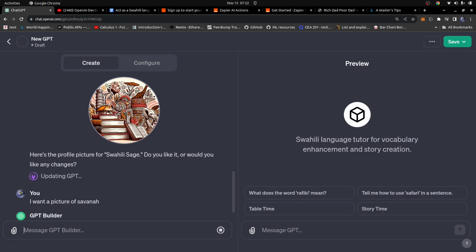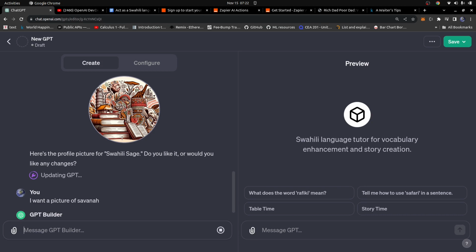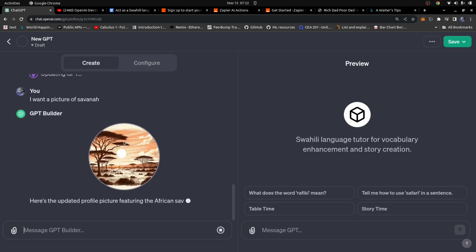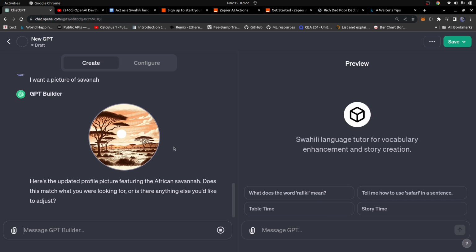Actually, the first picture is nice. I didn't take a close look at it, but I think the first picture is good. Basically, that's how you can ask it to generate better pictures for you in case you want.